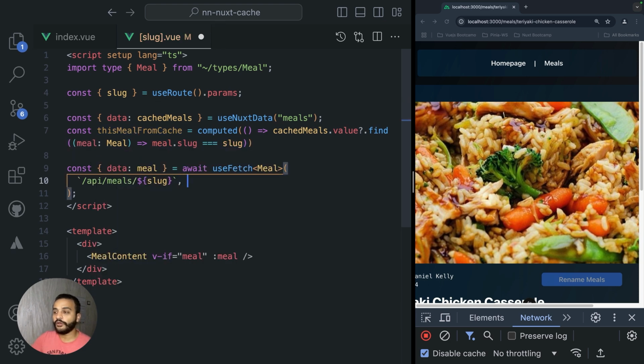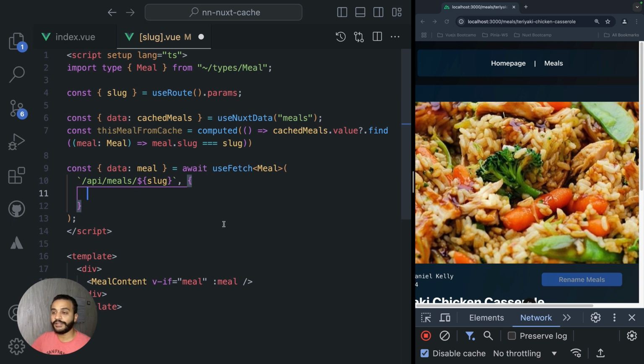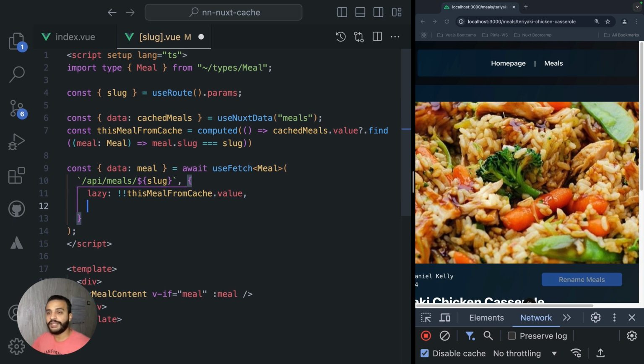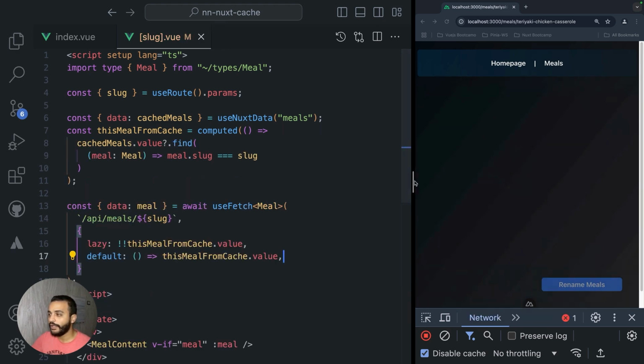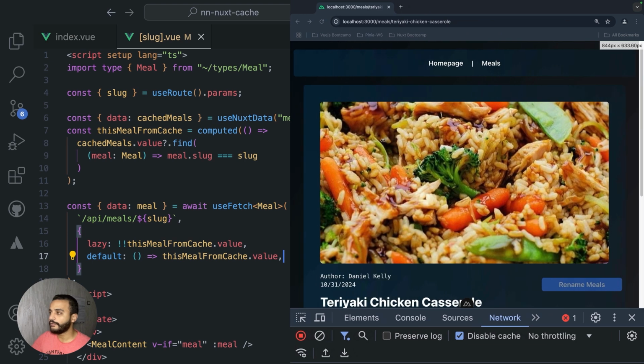And then here, as the second argument to the useFetch, I'll pass an object, and I'll say that I want to lazy fetch this if I already have cached data for this meal. So I'll use the double bang operator to make sure that this will evaluate to a boolean, not a value. And then if this is going to be lazy fetched, then I want a default value for it until the data comes from the backend or from the database. So I can pass the default option here, which is a function, and I'll say use this as the default value. Now, how will this look? Let's have a look.